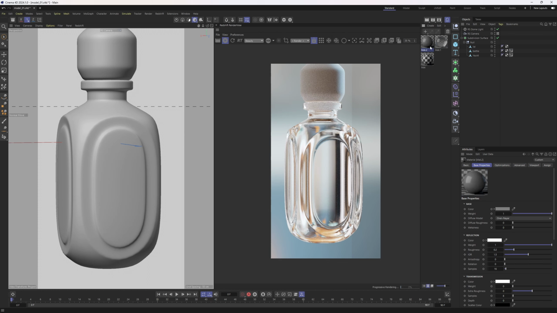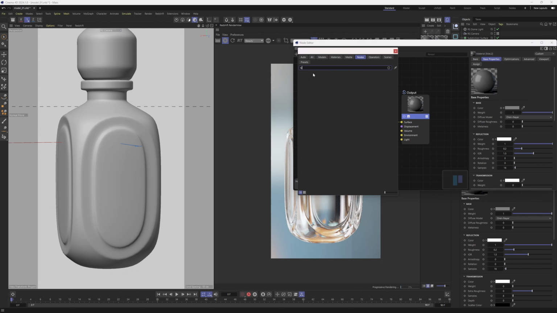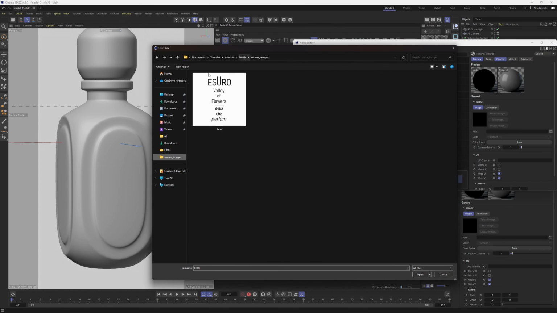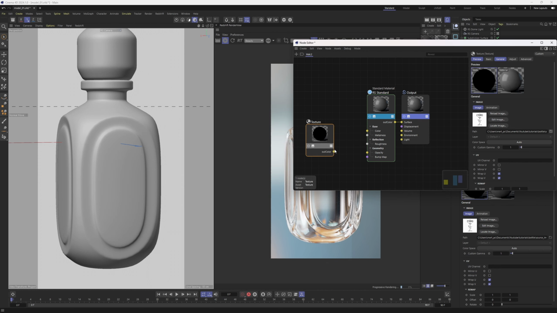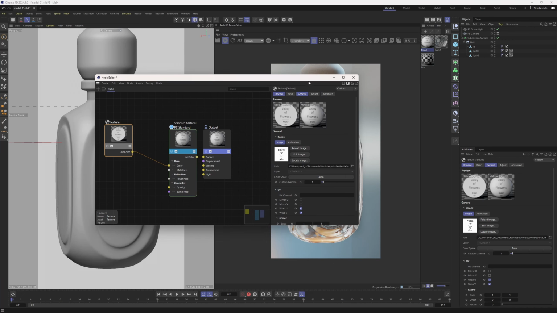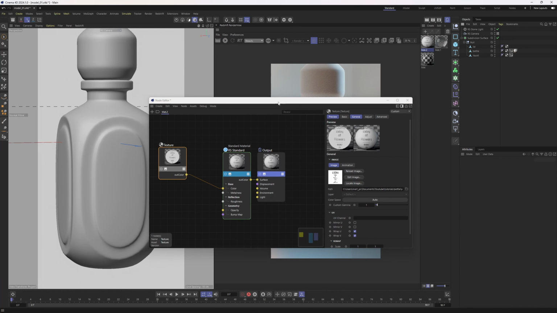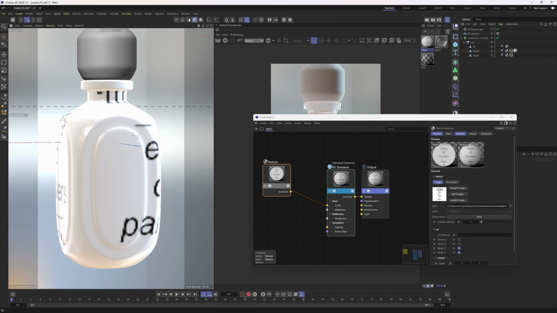I'm gonna create a new material. Open this up. I will need a texture, which I did in Photoshop. I'm gonna load that in. It is nothing fancy, just a simple text. Open it up. Then I'm gonna link that to the color of this new material. Let's turn this off, and I'm gonna put this one on the bottle. I'm gonna hit N and Q to see the texture in my viewport.